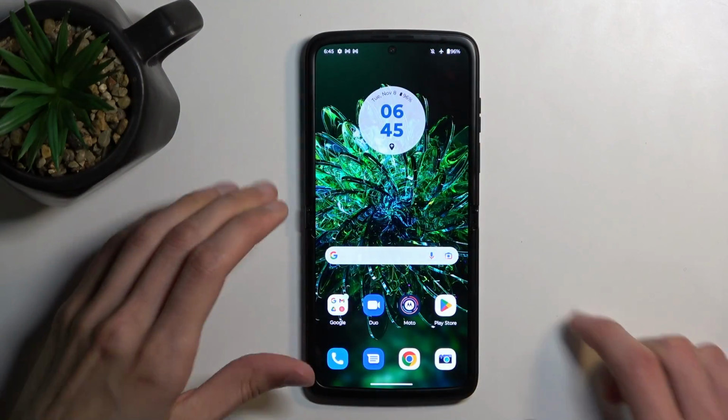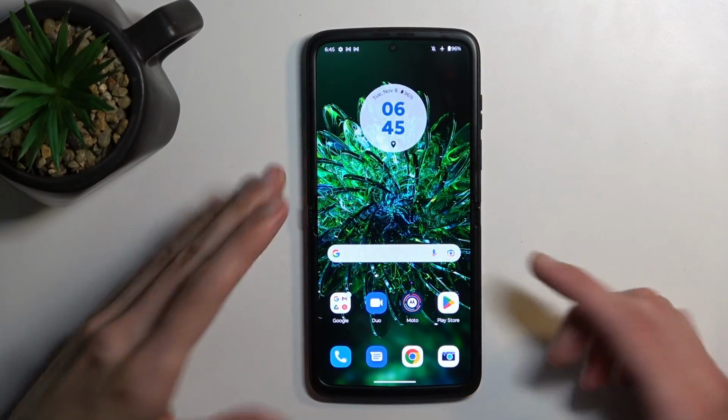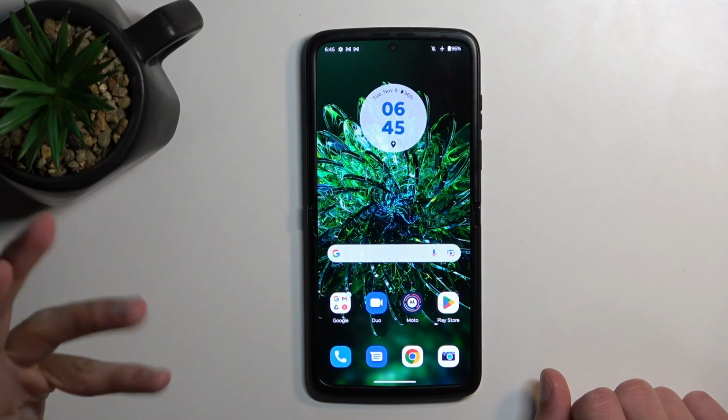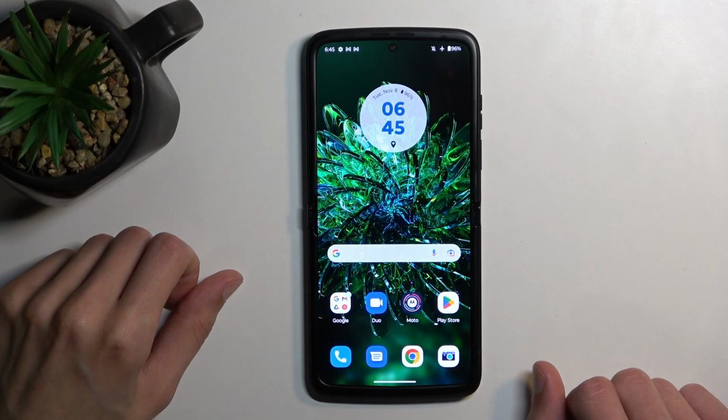So to get started, all you want to do is open up the content that you want to capture. I'll be using the home screen as an example for this. It's open and visible already, so I don't need to do anything extra.